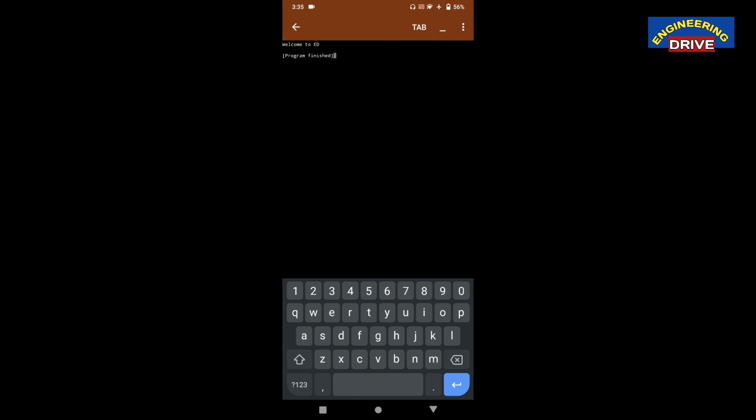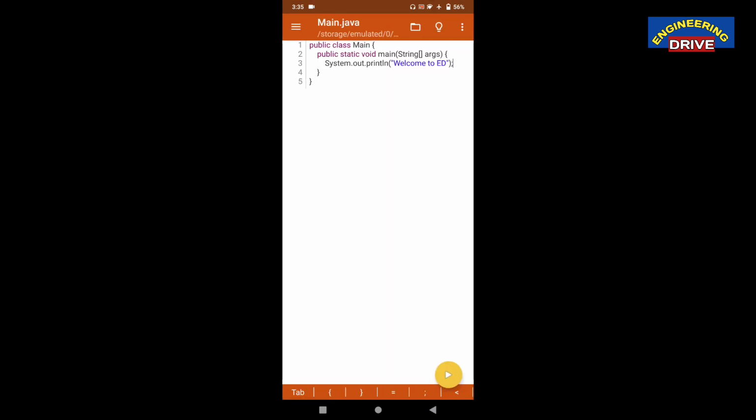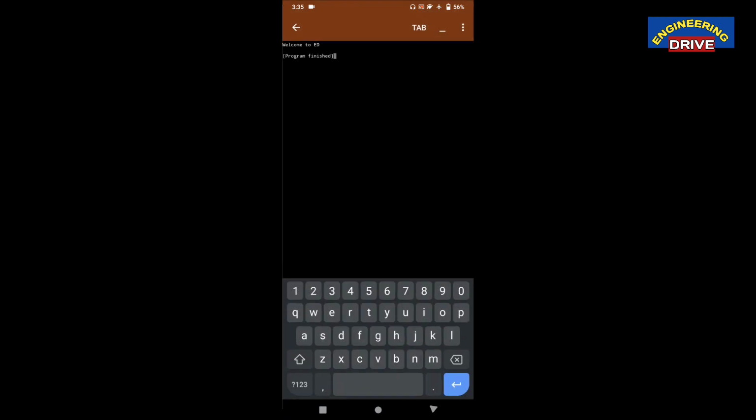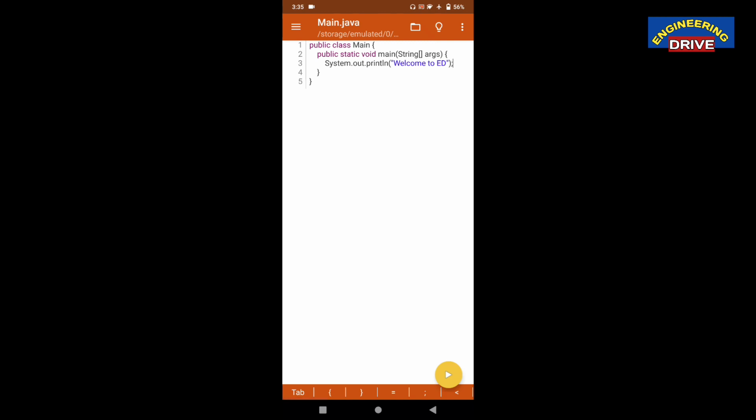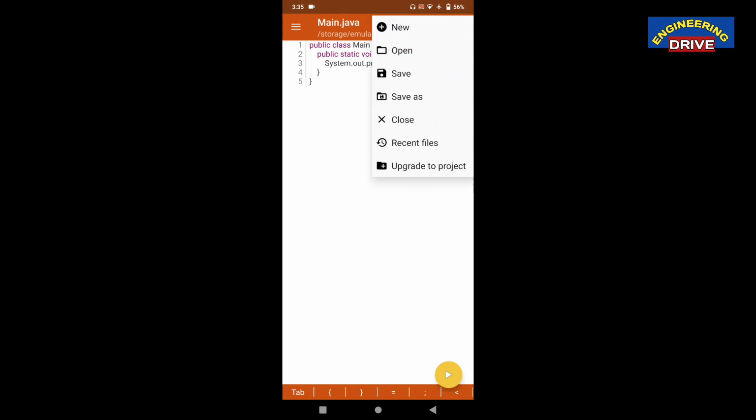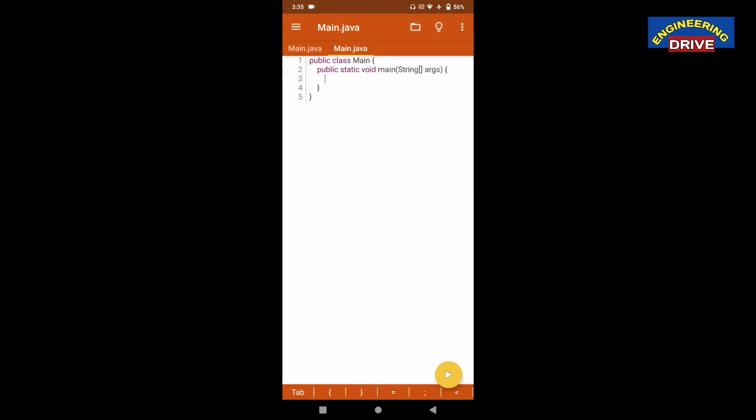So just go back to the program, click on the back button, and again if you want to run the program, click on this run button, that is the play button. So like this you can type and execute various types of Java programs. And one more thing, sir, if I want to open new programs, what we need to do? Again you need to click on this folder and select new, and a new program with the default template will be opened.